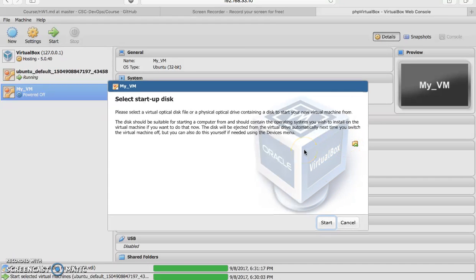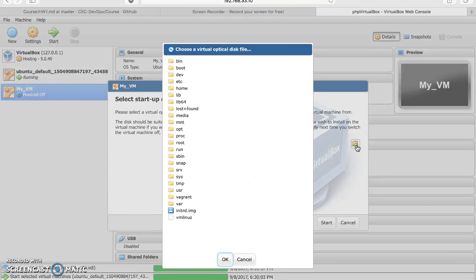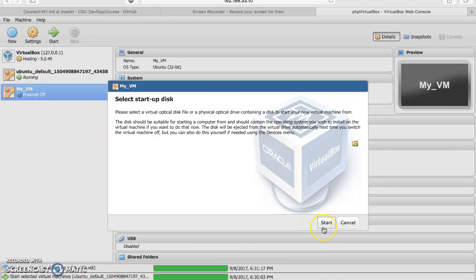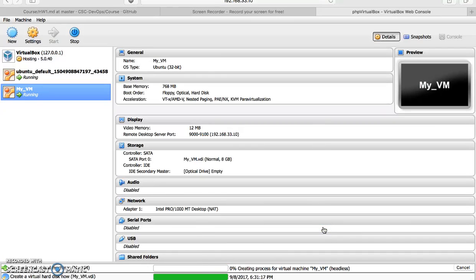As you can see, it requires a startup disk, so we may have to provide image file of either a 32-bit Ubuntu operating system, which we do not have at the moment. But as you can see, you can choose a virtual optic disk file, and once you hit start, it'll boot up into the OS.